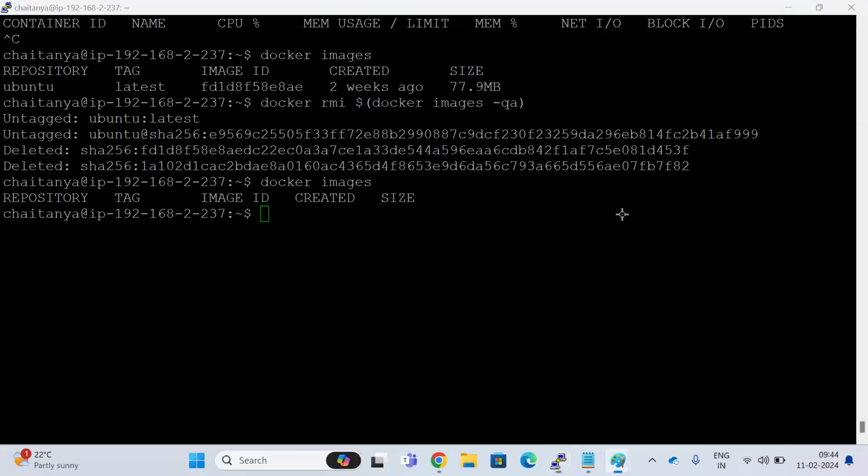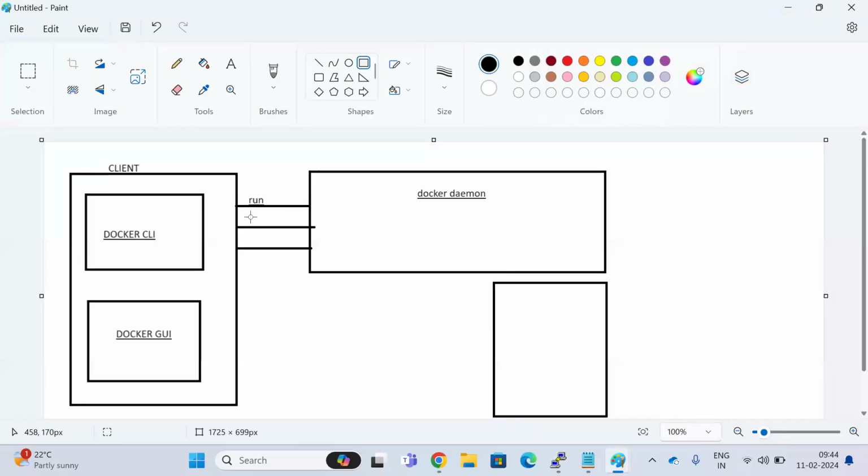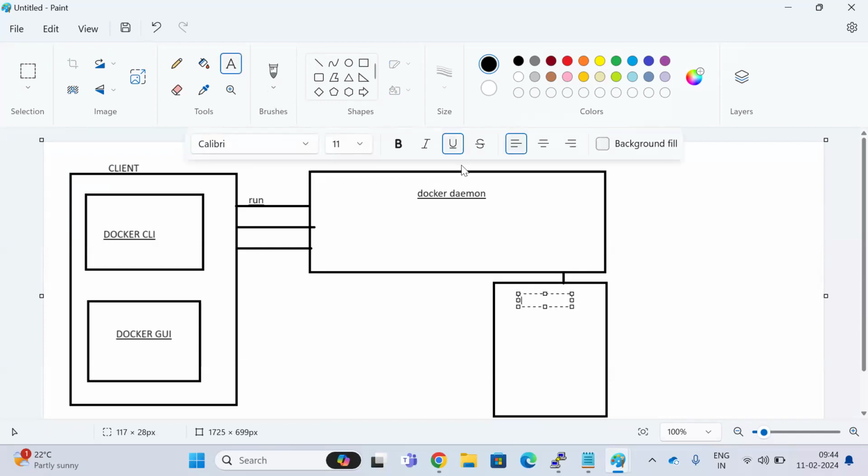So now what happens here? Whenever I fire the command docker run, I want to create a container. What the Docker daemon will do is go to the local image repository and communicate with it, asking, do you have any image? The user is requesting. So it will check for the images. Right now in our local repository, we don't have any images.